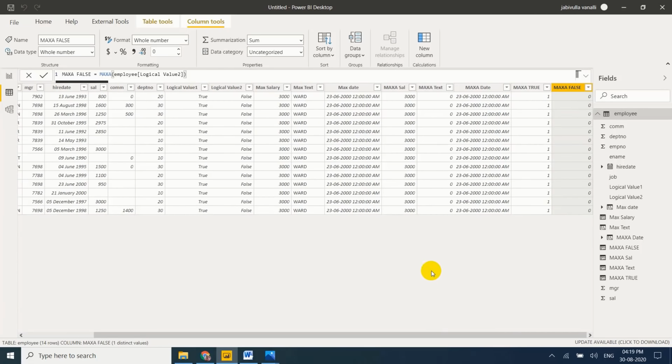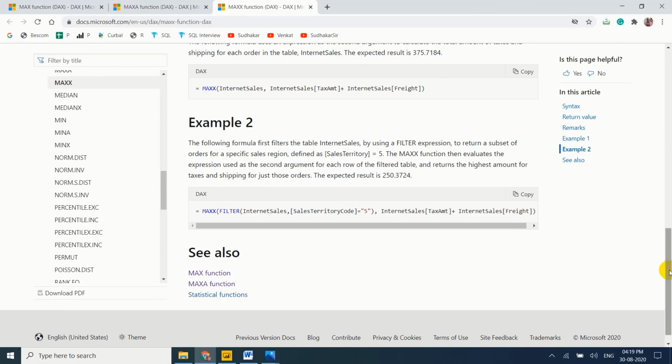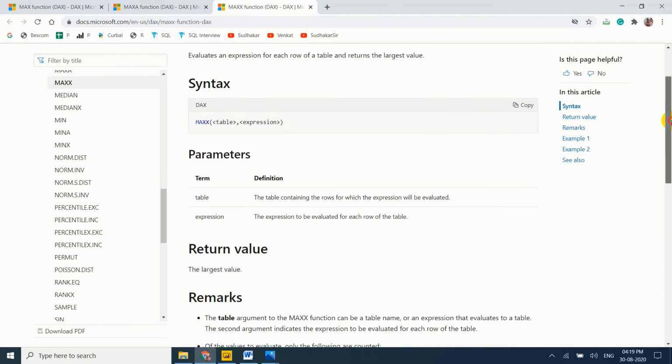The MAX function will work for numbers, text, dates. It won't work for true false values. And the MAXA function will work for numbers, dates and true false values. MAXA won't work for the text as of now. Now one more difference. Come to MAXX.